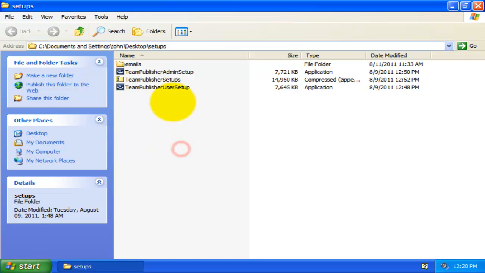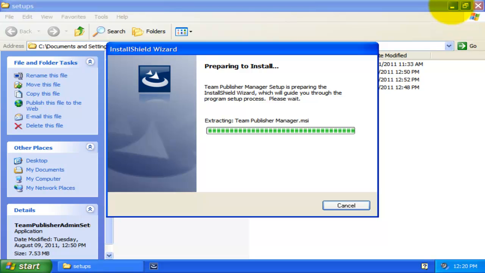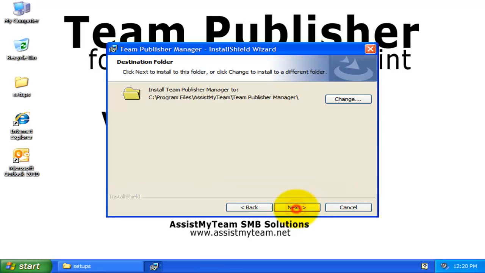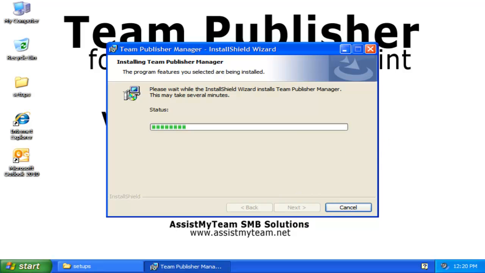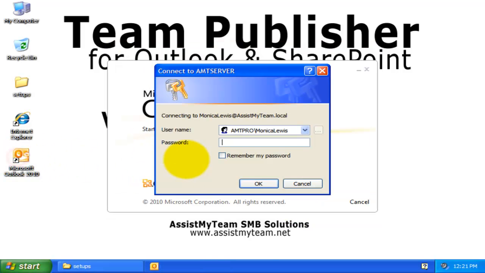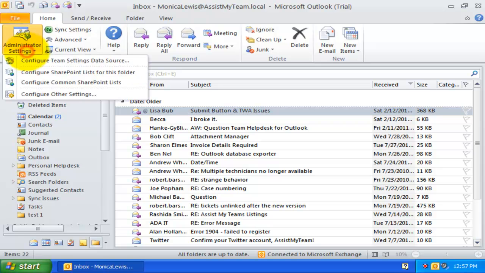First, you need to install the admin portion of Team Publisher. This is done by running the Team Publisher admin setup.exe. Installation is very simple, just a few clicks. Once it is successfully installed, start Outlook. You will find all the administrative options under this drop-down menu.